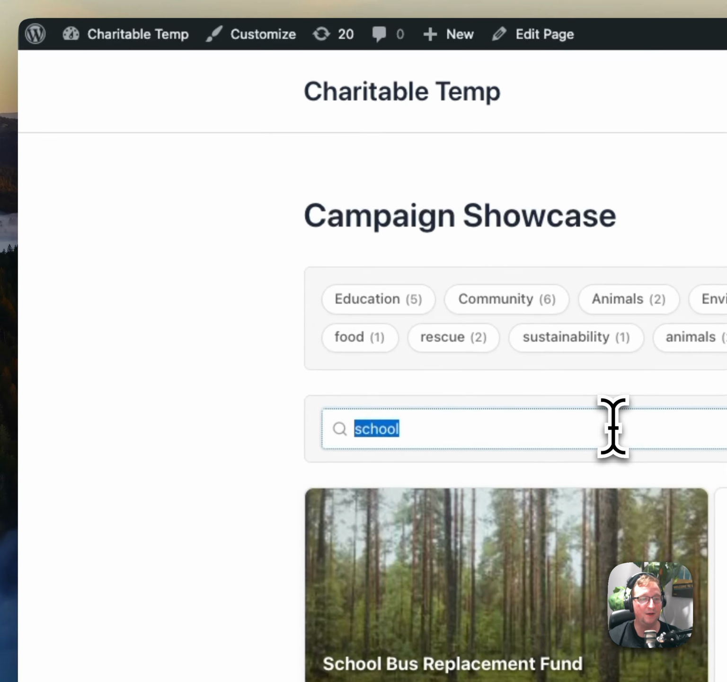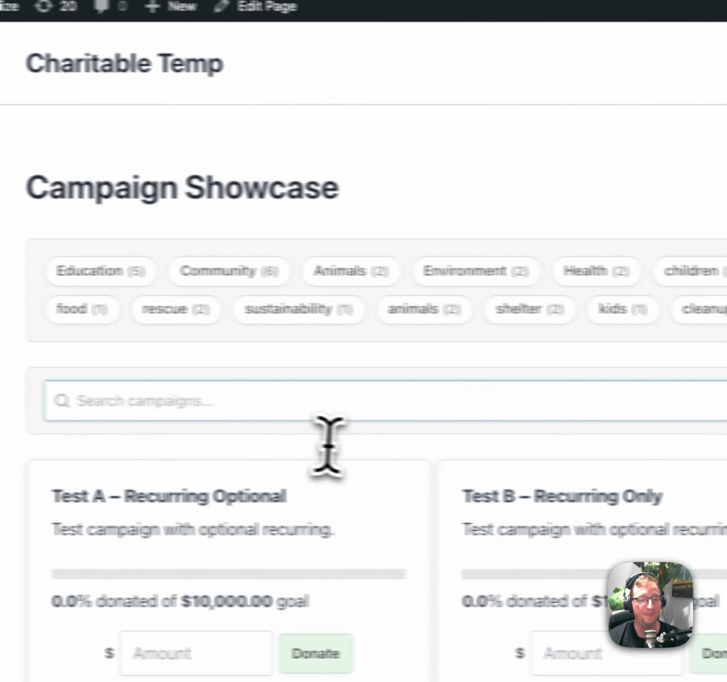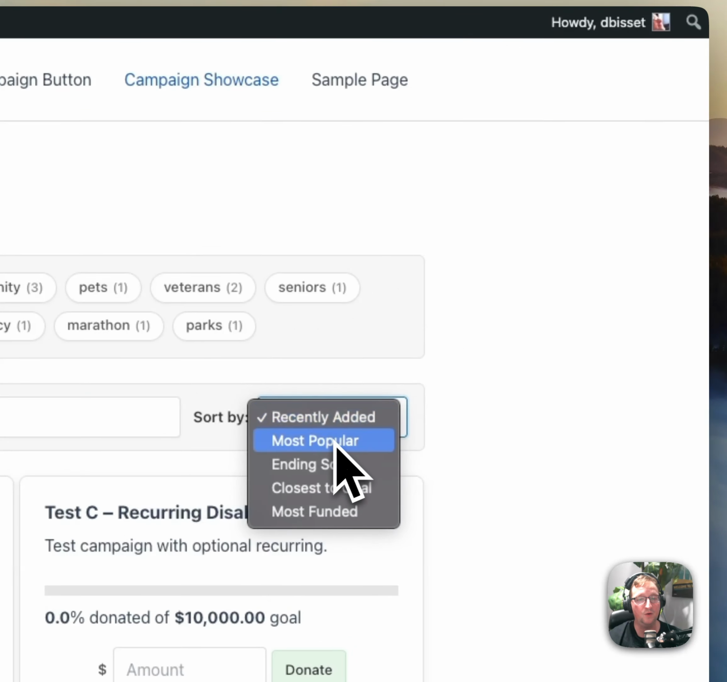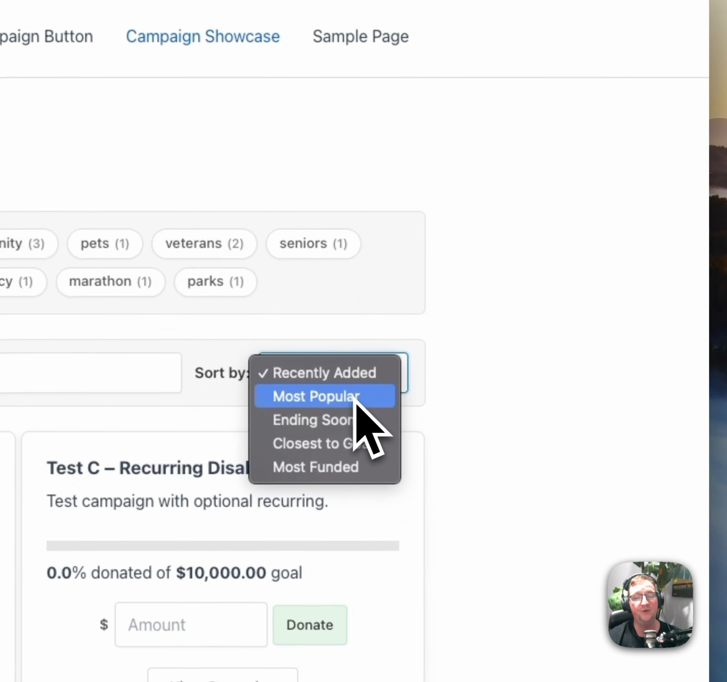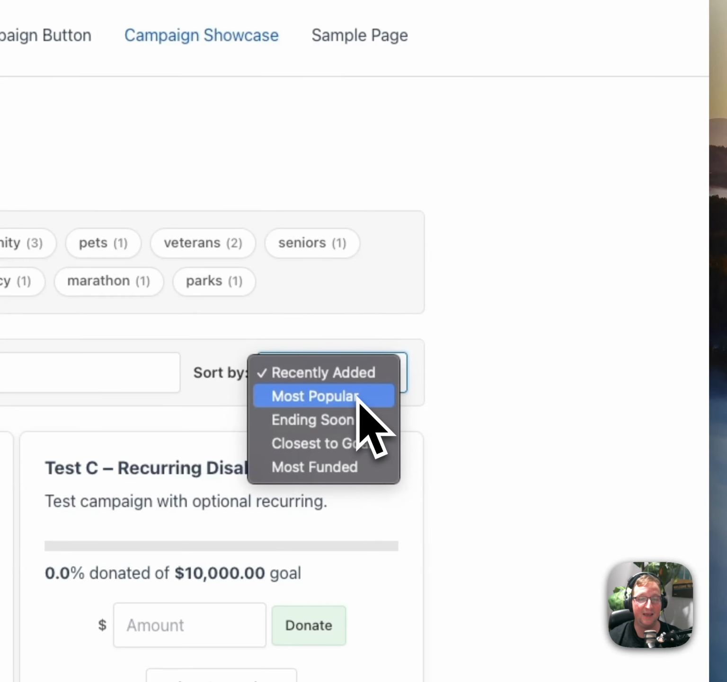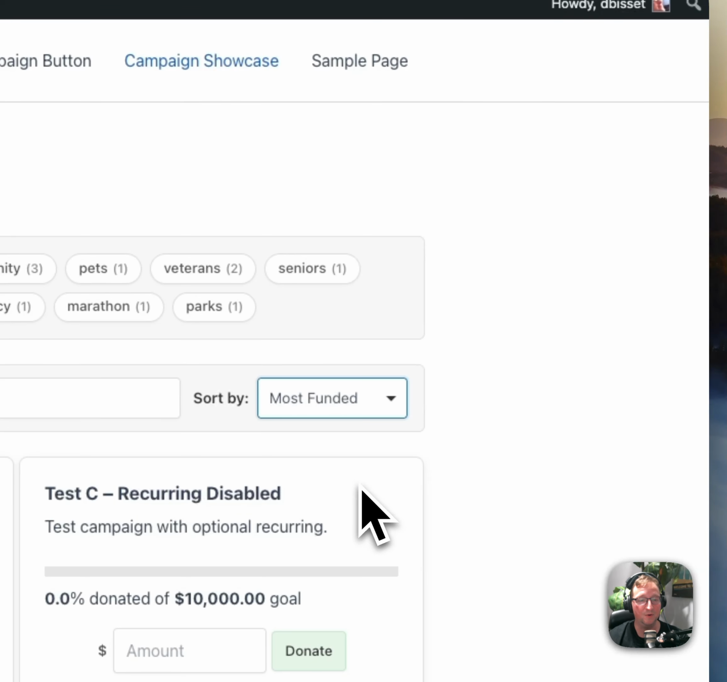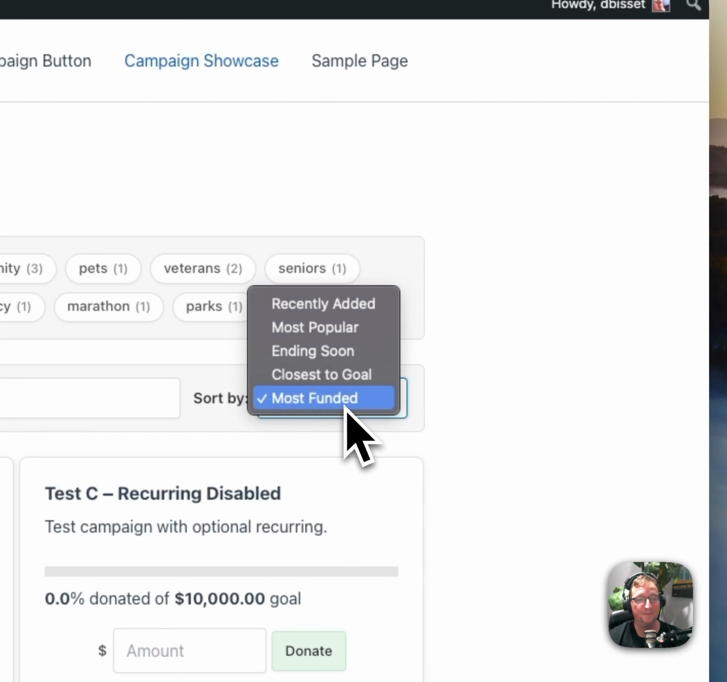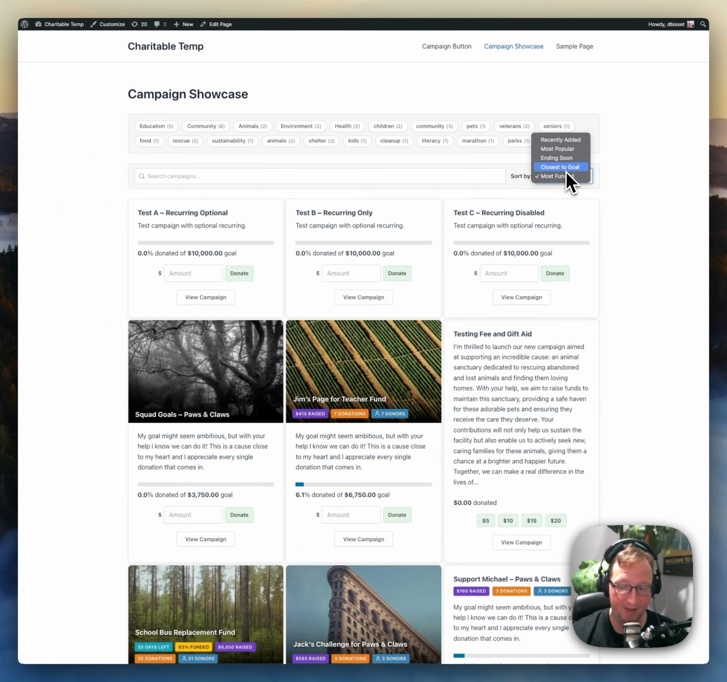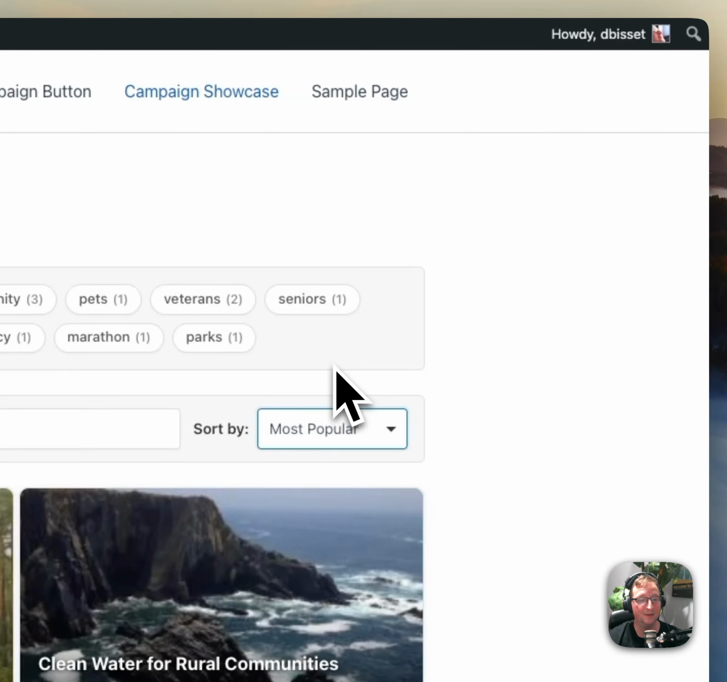Finally, if you want, we'll reset this again. You can sort by recently added, most popular, ending soon, closest to goal, and most funded. So if you want to see your most funded ones last, or where it's smaller to greater, because I probably have descending or ascending set up in the settings there, most popular.